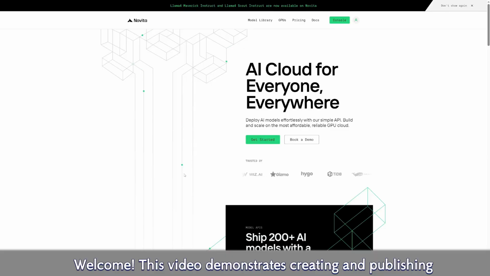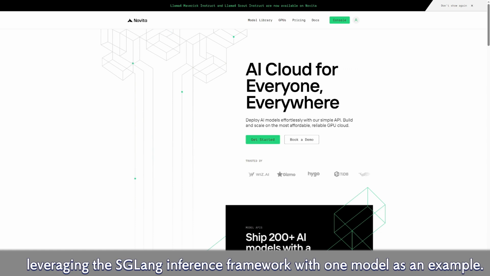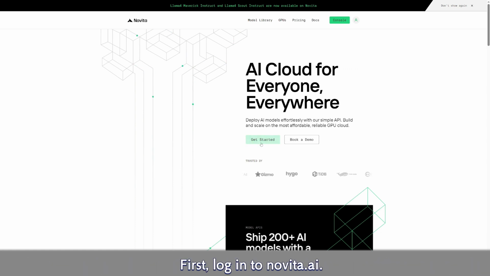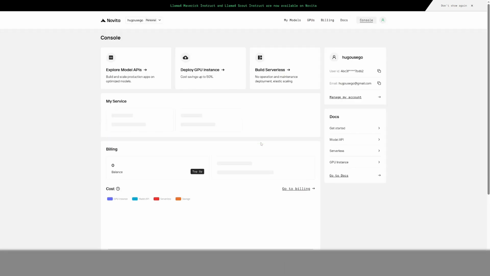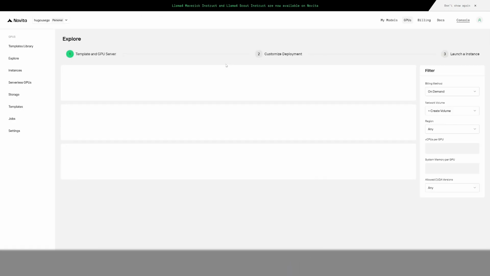Welcome. This video demonstrates creating and publishing a template on Novita AI, leveraging the SGLang inference framework with one model as an example. First, log in to novita.ai. Then select Deploy GPU Instance to access the GPU Instance console.